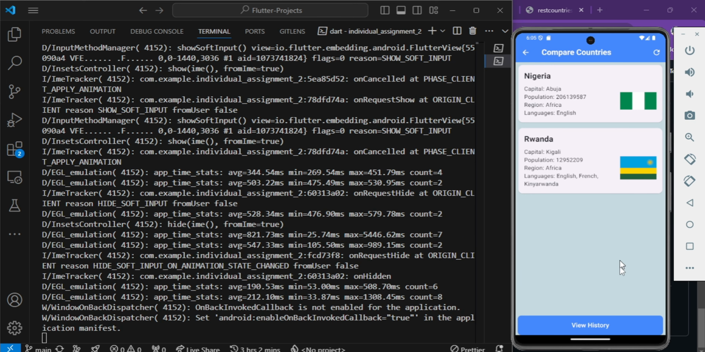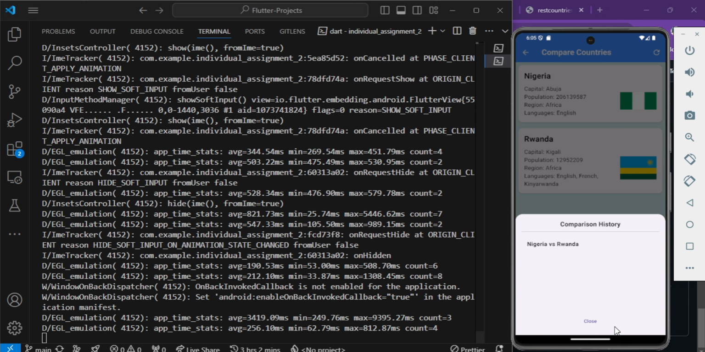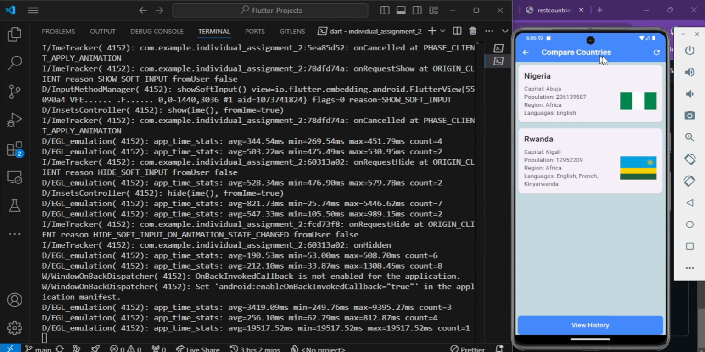So now when I click on this view history bottom sheet right here, it's going to display the history. And you can see the first country I selected to compare was Nigeria versus Rwanda. So it tells me that I have previously compared Nigeria versus Rwanda together. And for me to leave here, I can either tap up here where the comparison history doesn't show, or I click on close and it's going to close it.